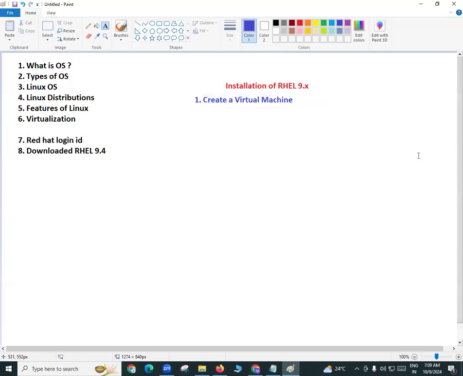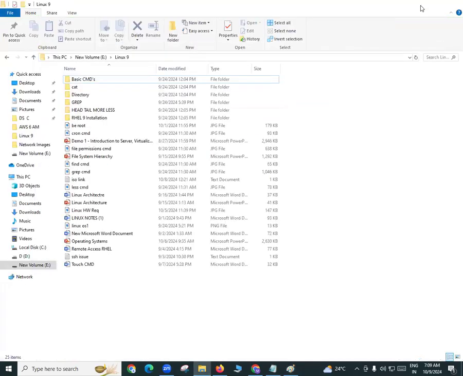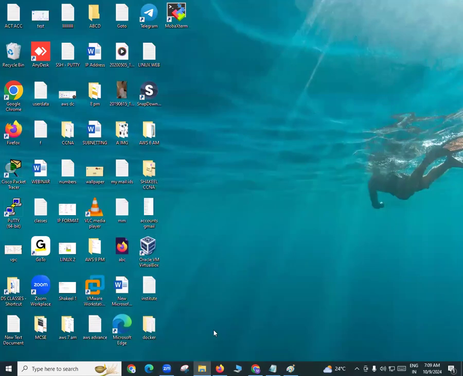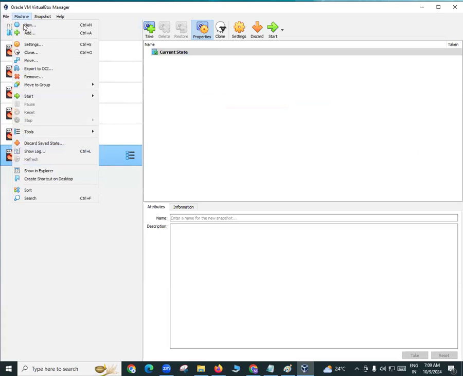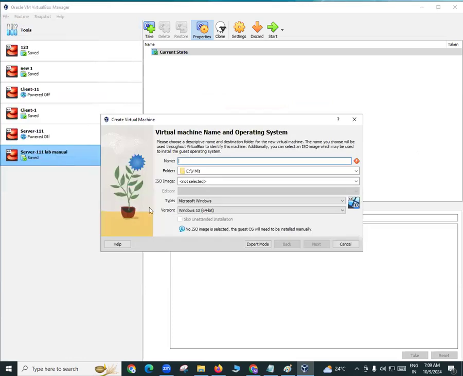So let us open our VMware Workstation or Oracle VirtualBox. Let's go with Oracle VirtualBox. Let us open this Oracle VirtualBox here. In this Oracle VirtualBox, we go to the Machine menu and say New. We are creating a new virtual machine here.